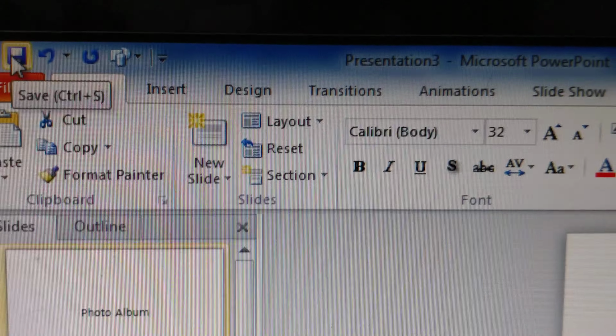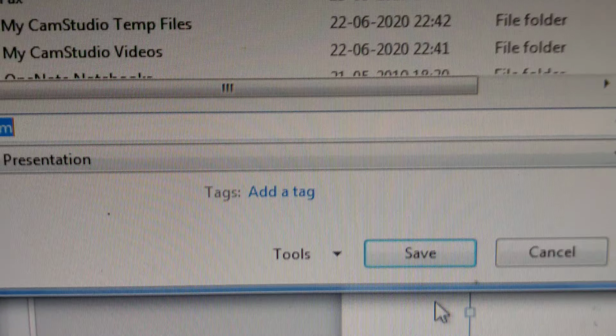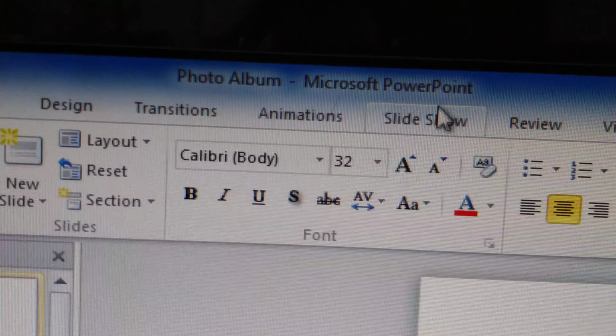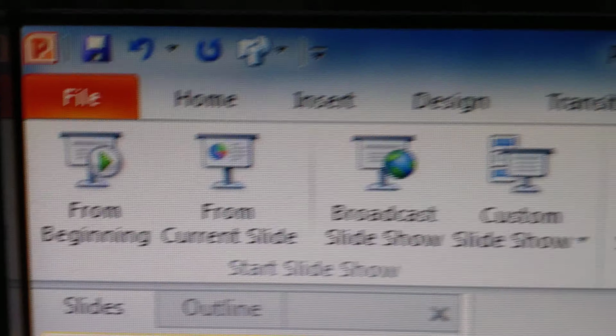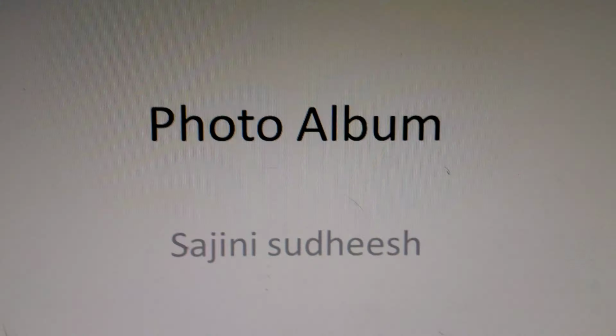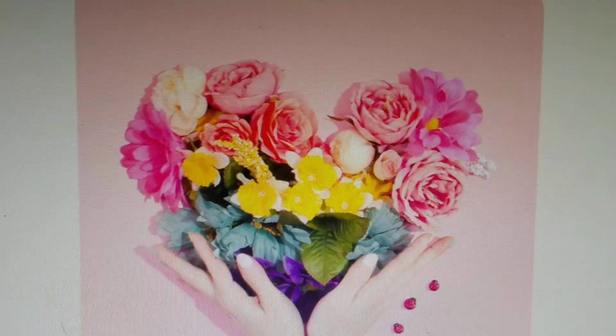Now you can save it. Better to save it. Save it as photo album or anything else. So save. Okay, anyway it is saved and now we'll go to slideshow. Hope you remember, from the beginning I am starting. See what happens. The photo album and my name is here, and on the mouse click you will get the pictures one by one.